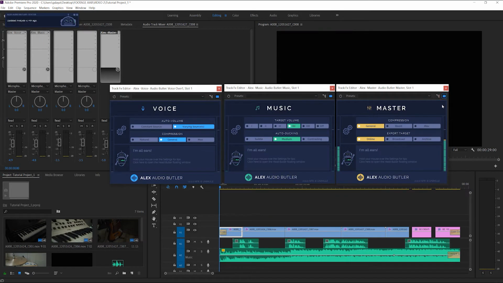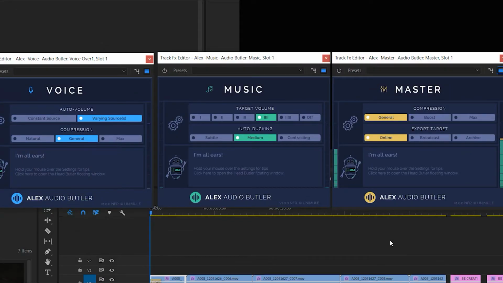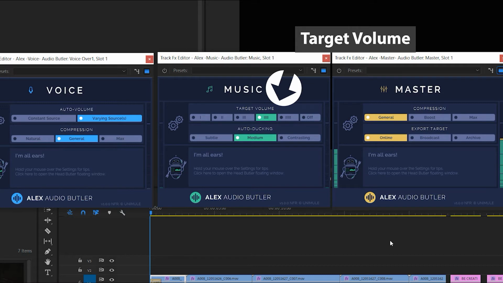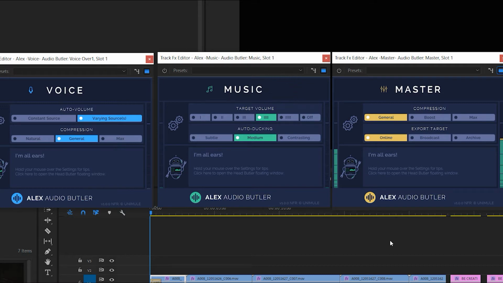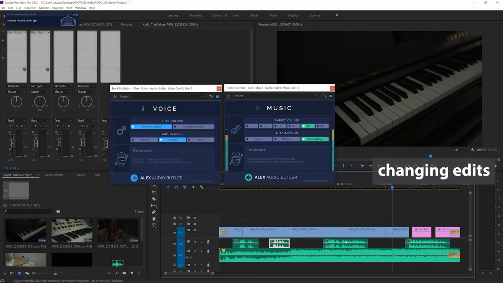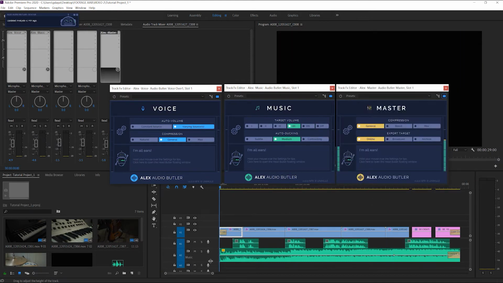Here, I'll go through some of the music settings to hear how it immediately changes the mix. Any type of music will be set to the same loudness with target volume, even if you have multiple different clips on one track. The three options in auto ducking control how much quieter the music will be when there is dialogue in another track. Alex Audio Butler creates nice fades between the two and will keep updating their positions if you change your edit.